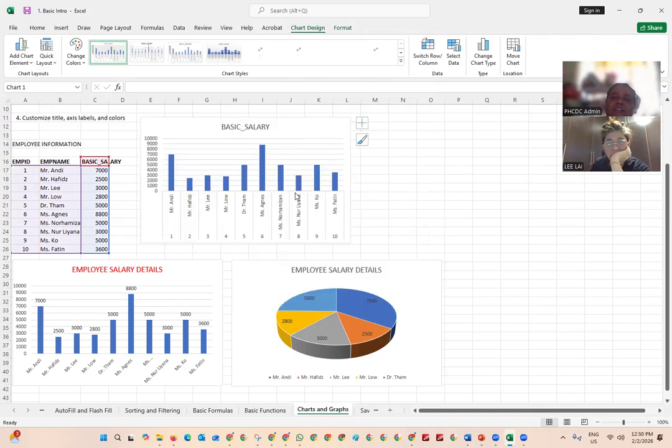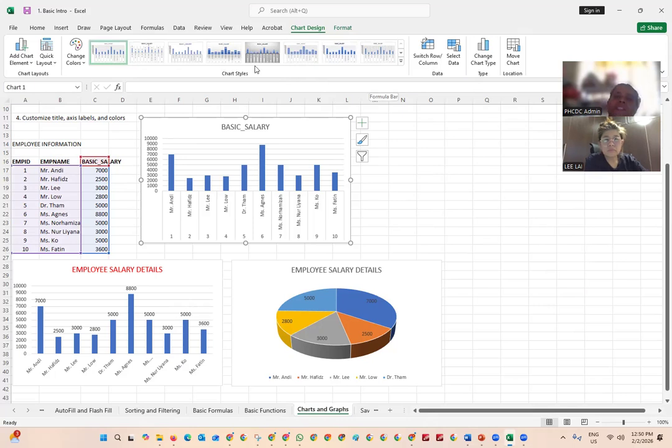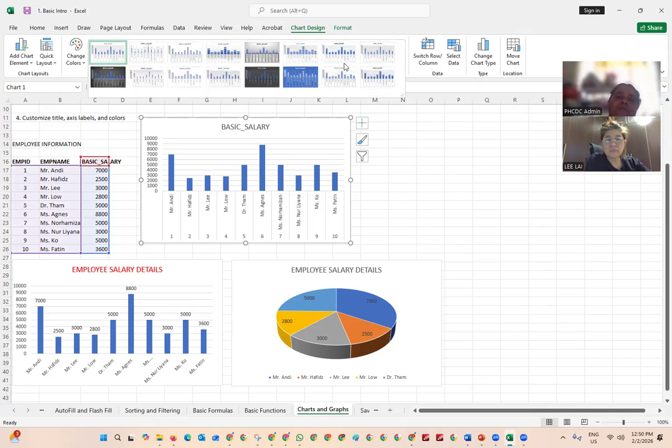Once the chart is added, suppose I want to add the points, that is the data. See, the data is the salary of the employees. If we select the chart, the Chart Design tab will appear automatically. Under Chart Design, you can change a variety of styles. That is formatting your chart. The chart styles are available, and you can choose any one of them.